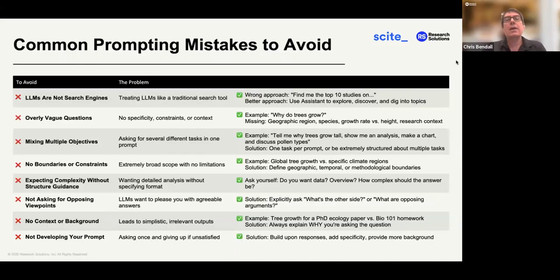we'll see a list of prompting mistakes to avoid. This is quite a long list, and I'll focus mostly on the problems here. So some of the key problems are treating large language models like traditional search tools, not being specific enough in the prompt, so being overly vague and not putting enough constraints in place.